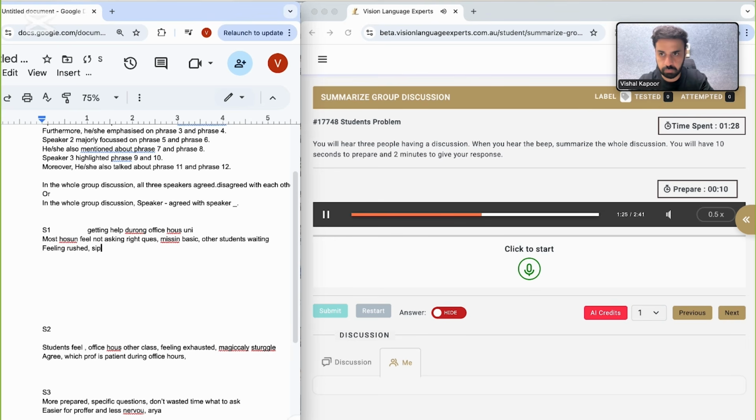Maybe we could also try to work together before going to office hours. Form a small study group where we can brainstorm questions and work through problems together. Then, we can go to the professor with better questions. I like that. A study group could really help.